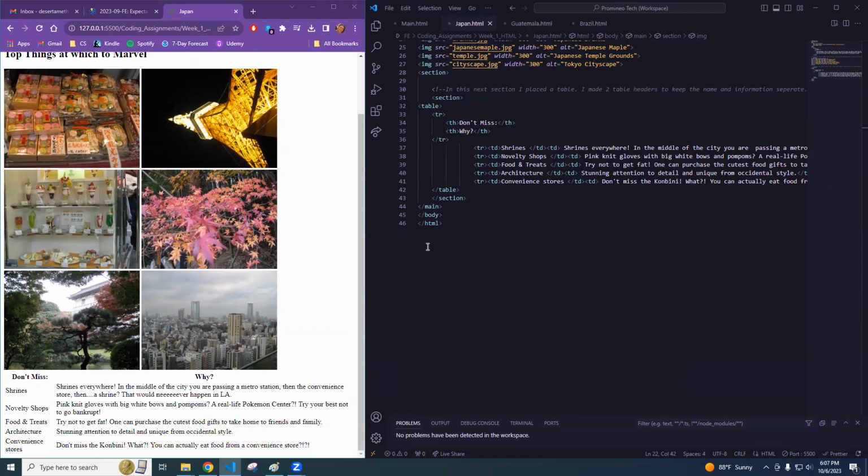Down here, I have my table with my table headers of Don't Miss and Why. Down here, I have my table rows with the table data in them, just with some little tidbits about what to do when you're in Japan.